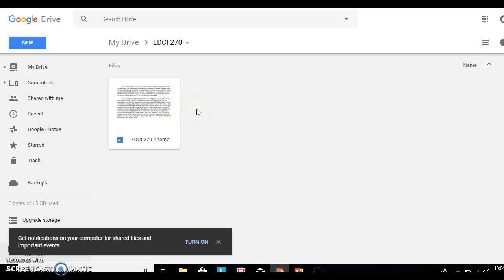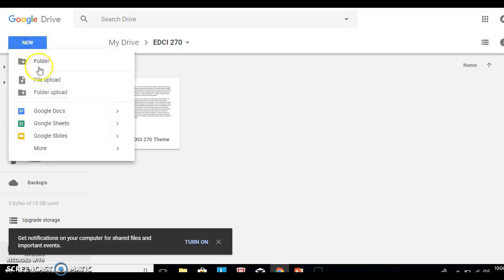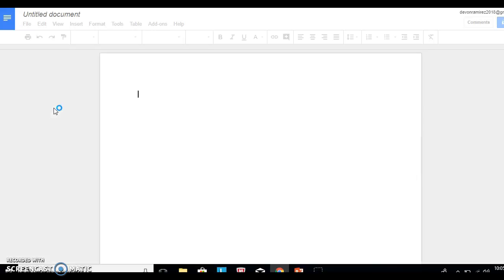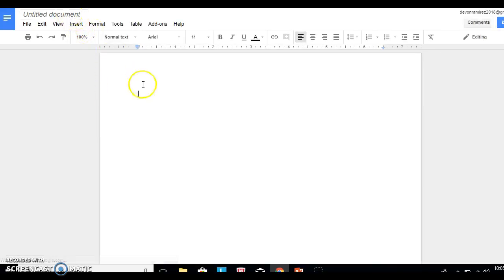And to add more to the EDCI 270 folder, I would hit New, and then Google Docs, Sheets, or Slide, depending on what I'm trying to create. But to demonstrate, I'll just show Google Docs. And then in the document, up here in the untitled document, I can give the document a name, and in here is the body, similar to a Word document, where you would be able to type in whatever it is that you want to say or put in there for photos or for whatever else you want to do.